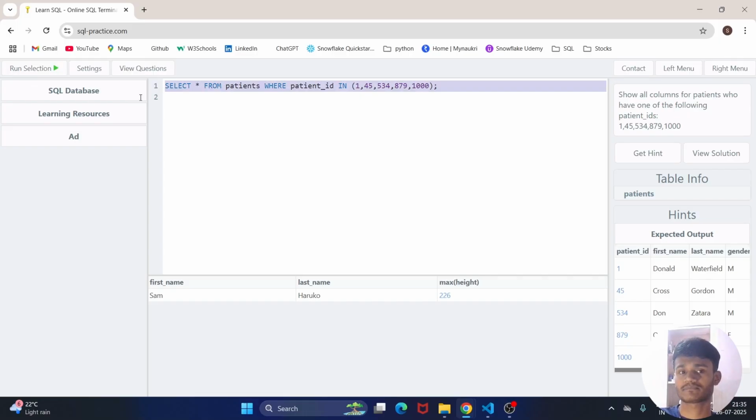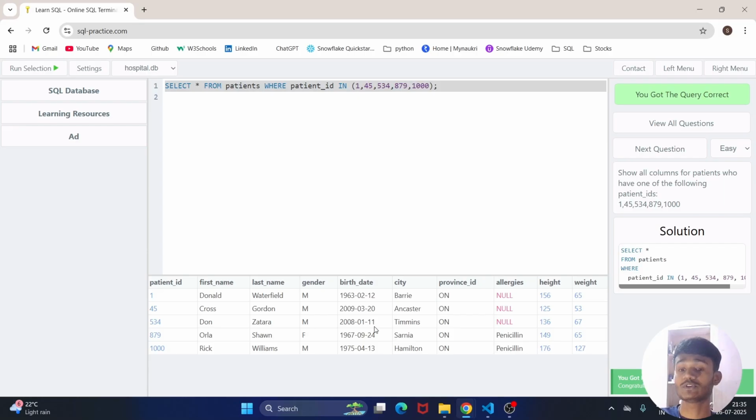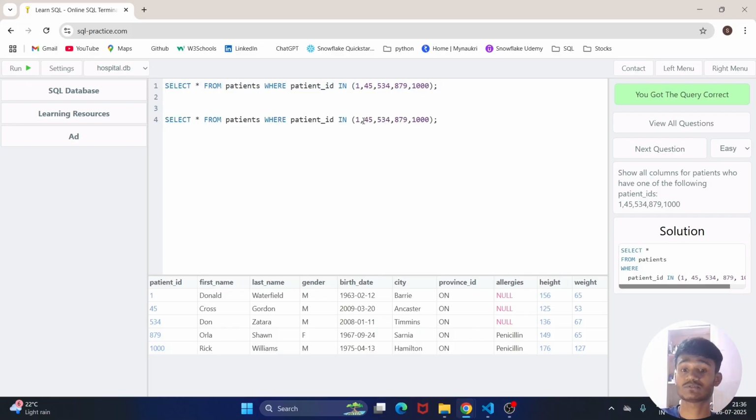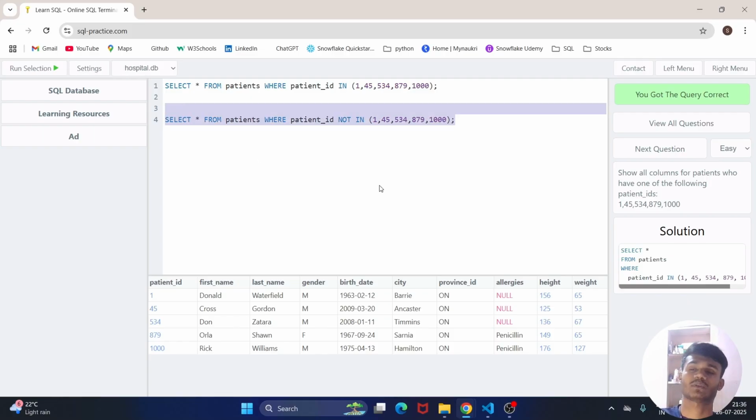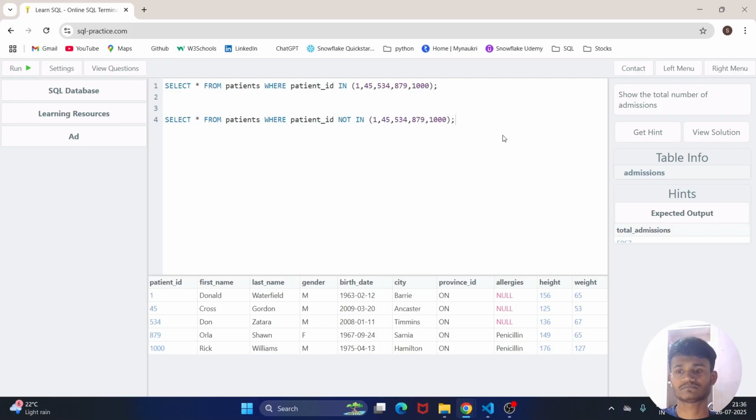See, it will show you all the records having patient ID 145, 534, 879, and 1000. We also have NOT IN. I think you also know that NOT IN is used to display all the records which are not included in this particular list. If they don't want these patient IDs, then you can use NOT IN. If they want the patient IDs, then you can use IN as per the question. Okay, let's move to the next question.